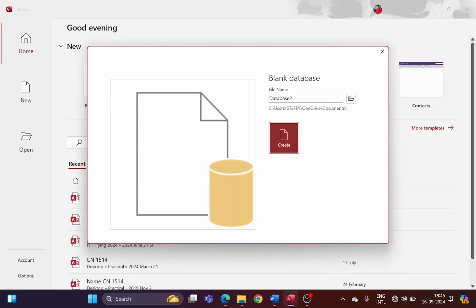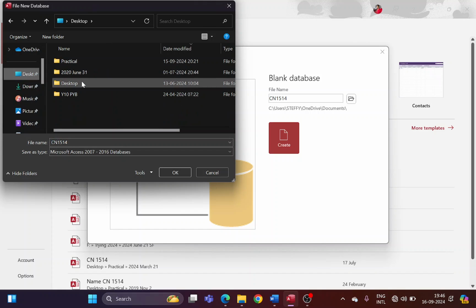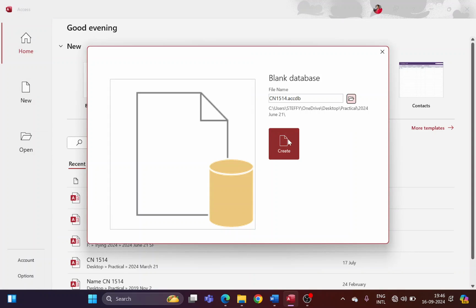Open a blank database. And you will have to type in your file name, which is probably your center number followed by your candidate number, and make sure you save it inside the correct folder, that is your work area. Okay, so remember to save it in your work area and click on create.